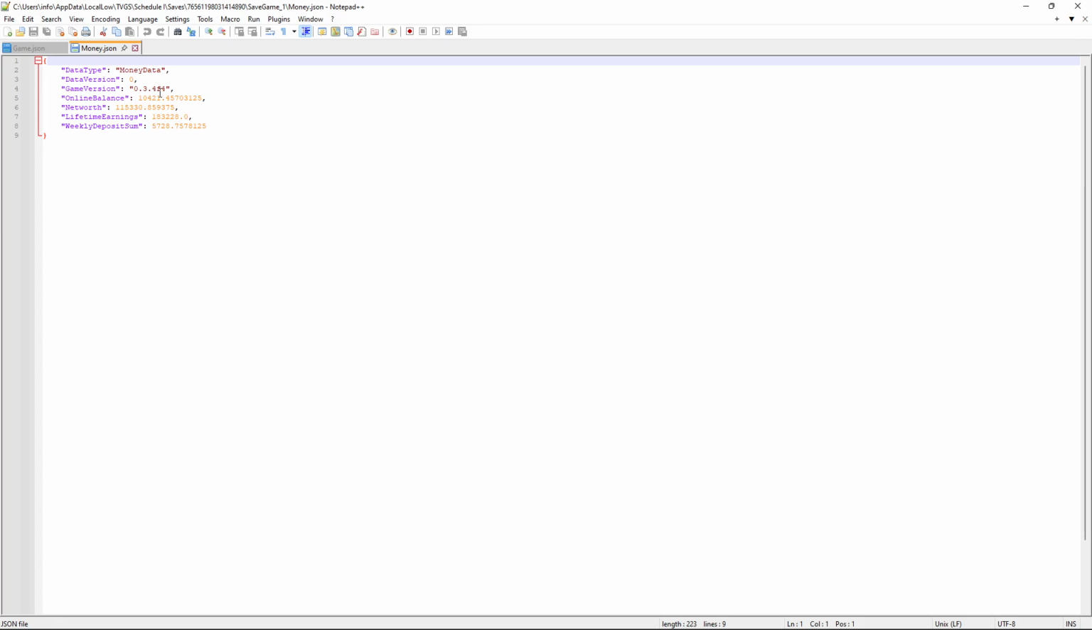So you can change your online balance. If I wanted to, maybe I just want to add a couple more zeros. I can do that if I needed to or if I wanted to. The same goes for how much I've deposited and my lifetime earnings, which again, I'm going to add a couple more zeros to. Go ahead and save that, and I've just tweaked my money.